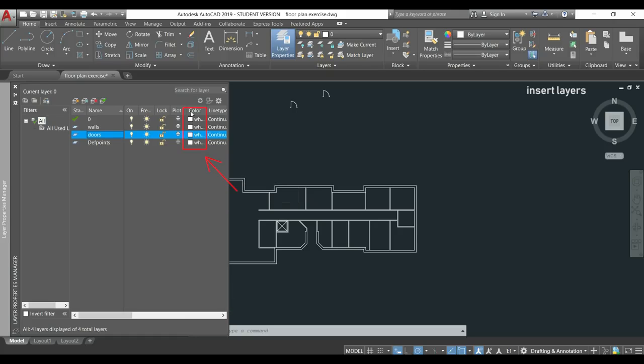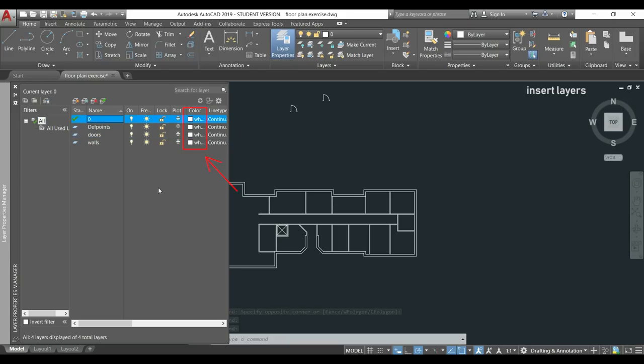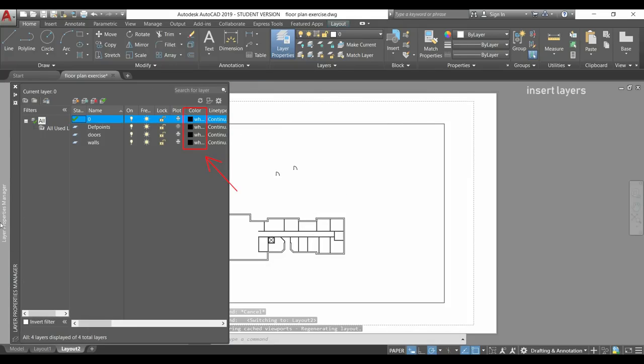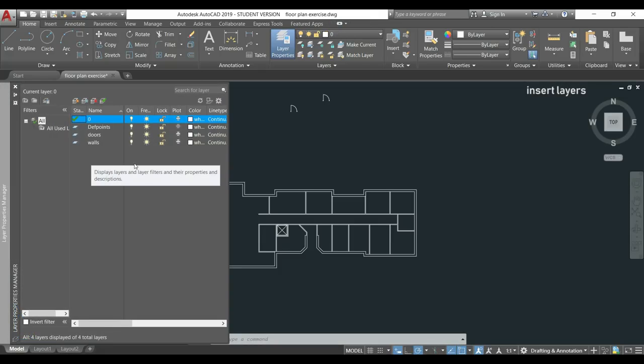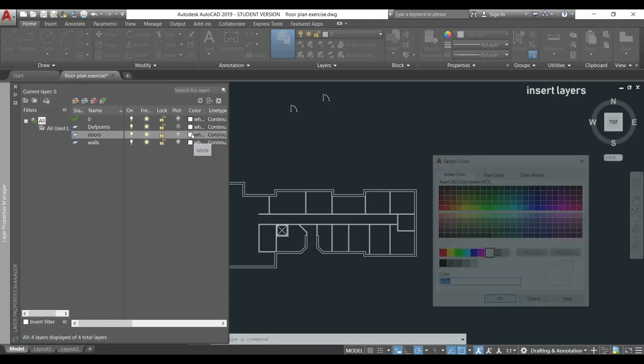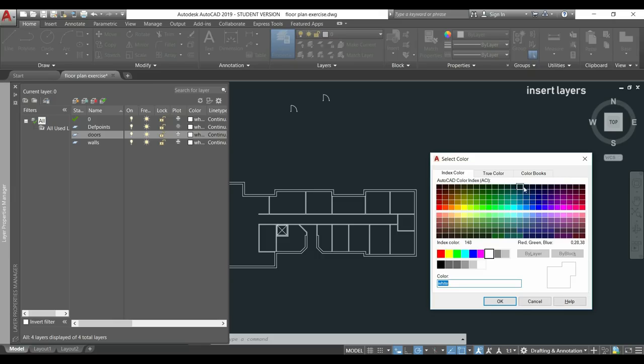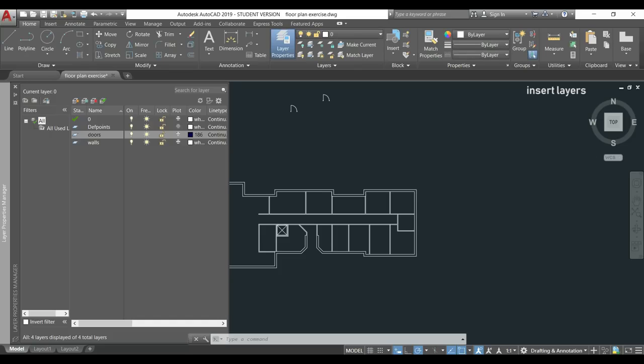In this section I can change the color. The walls I keep white. But don't forget, this white color is transformed into black in the layout. And it's the only color that changes. All the others remain the same. For the doors, I'm going to change the color. For example, this one. I click in OK.